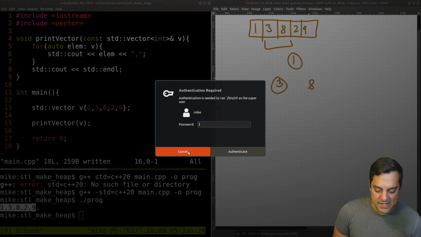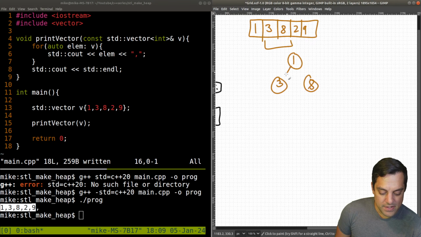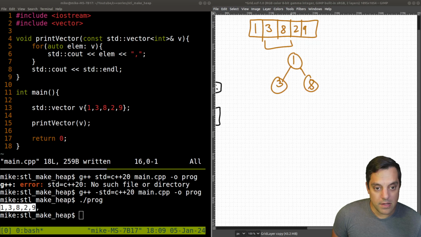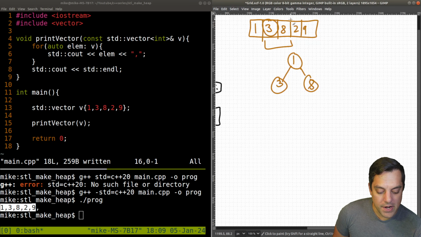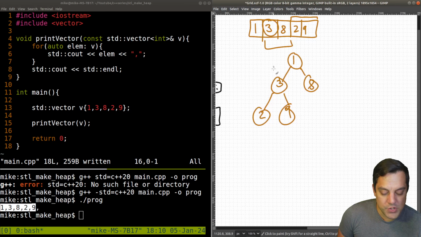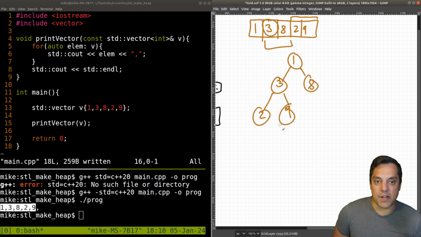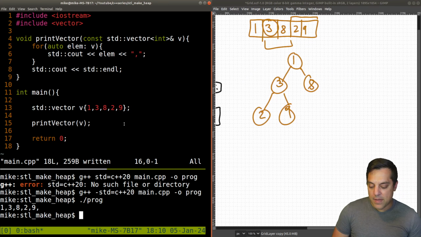Hey, let's get rid of that. No updates. Acting like Windows there. And then let's see, the leaves of 3 here would be 2 and 9. And if I look at this, do I have a heap property? Potentially I have a min heap here. 1 is less than 3 and 8, so that's true. But 3 is not less than 2 and 9. So this is not a heap here. Let's actually call our make heap operation.